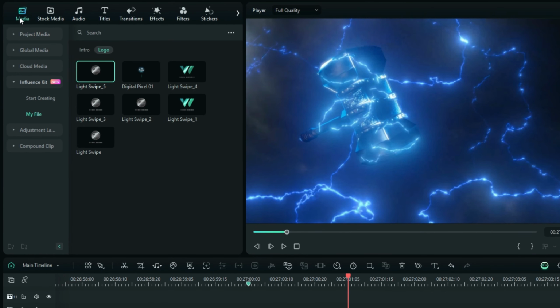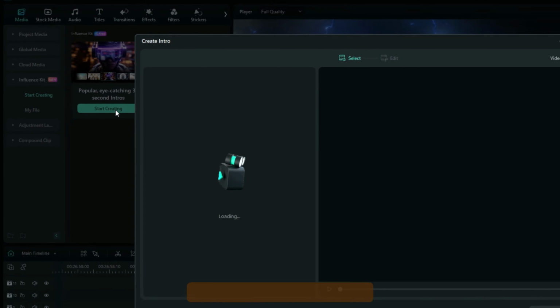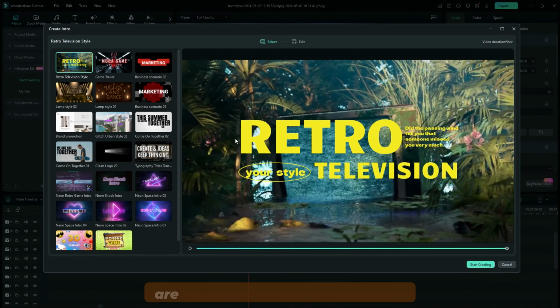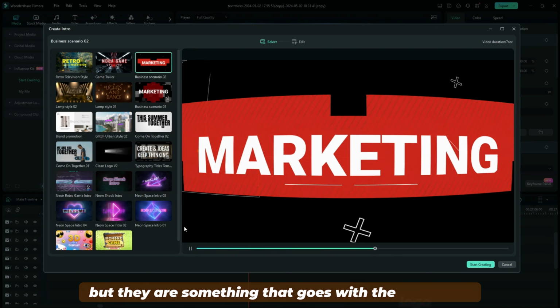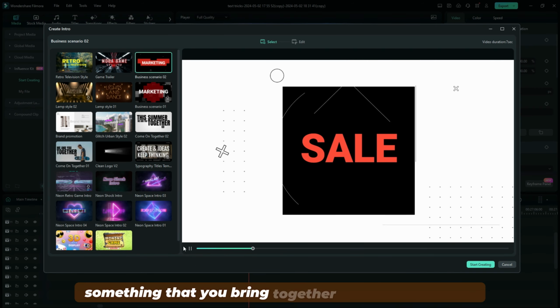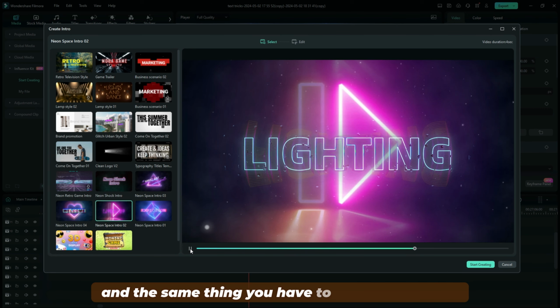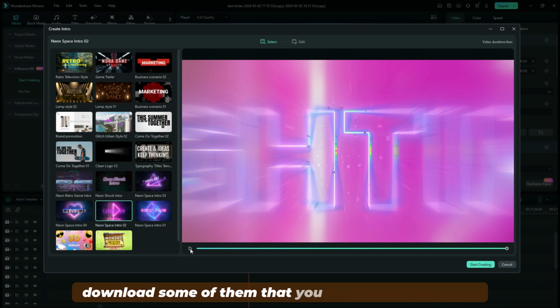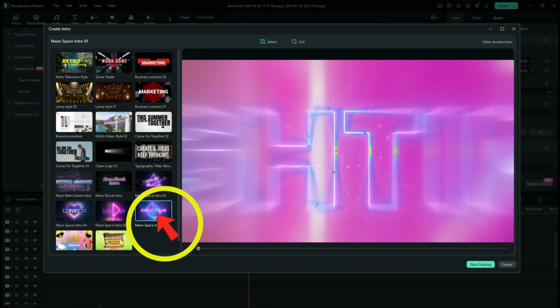Let's go on to the second group of presets. Again go into the media and then Influence Kit, and of course the first option is the one that I'm referring to. These presets are not particularly about the logo, but they are something that goes with the logo, something that you bring together with the logo. There are a lot of them here, and you do the same thing: download some of them that you want to try. I'm going to select this one and go to start creating.